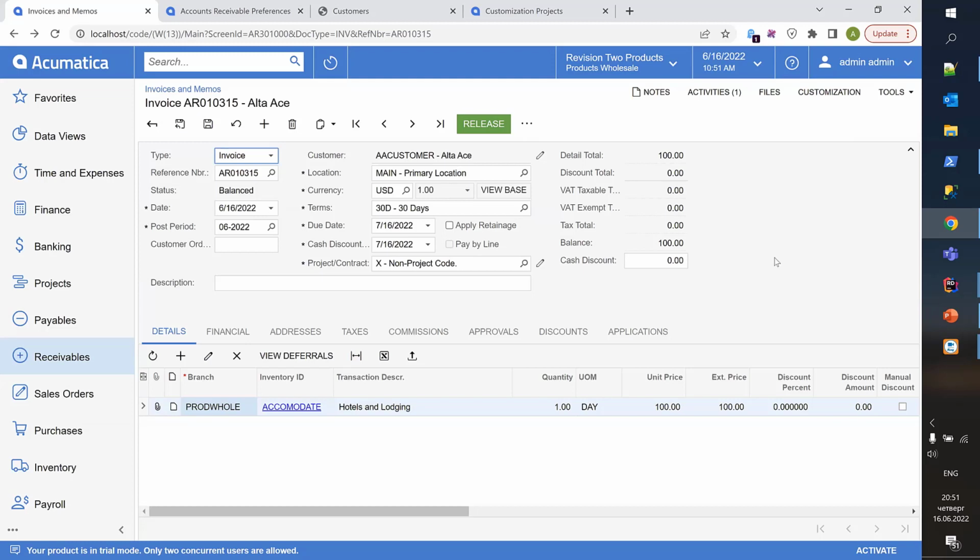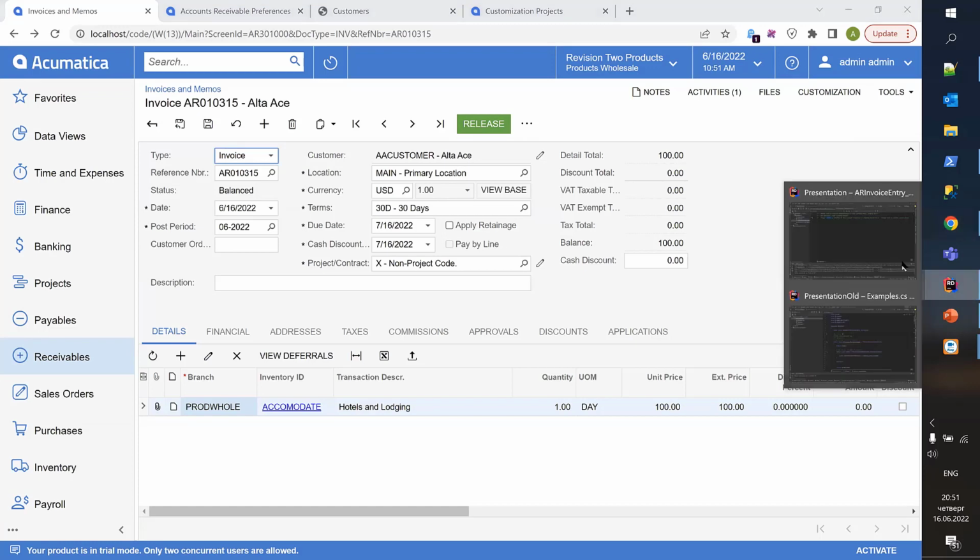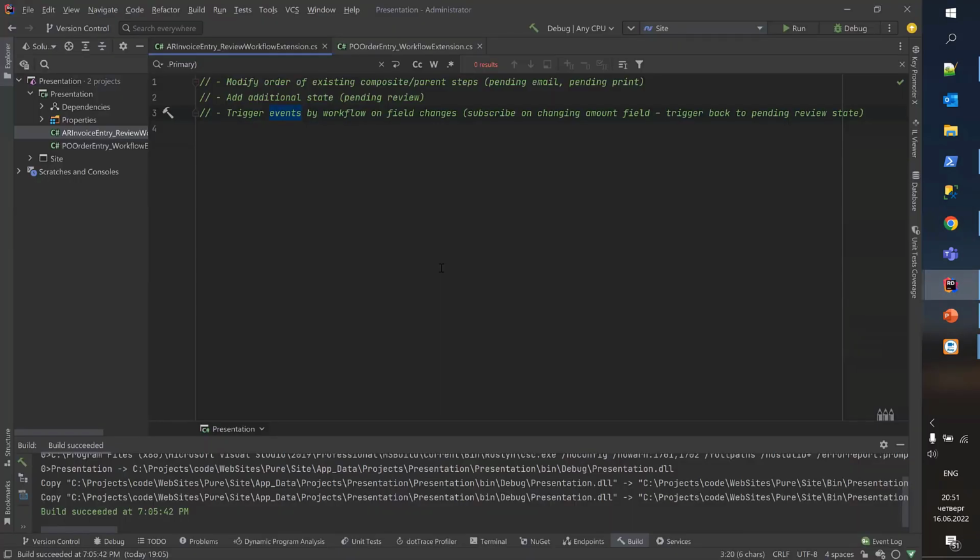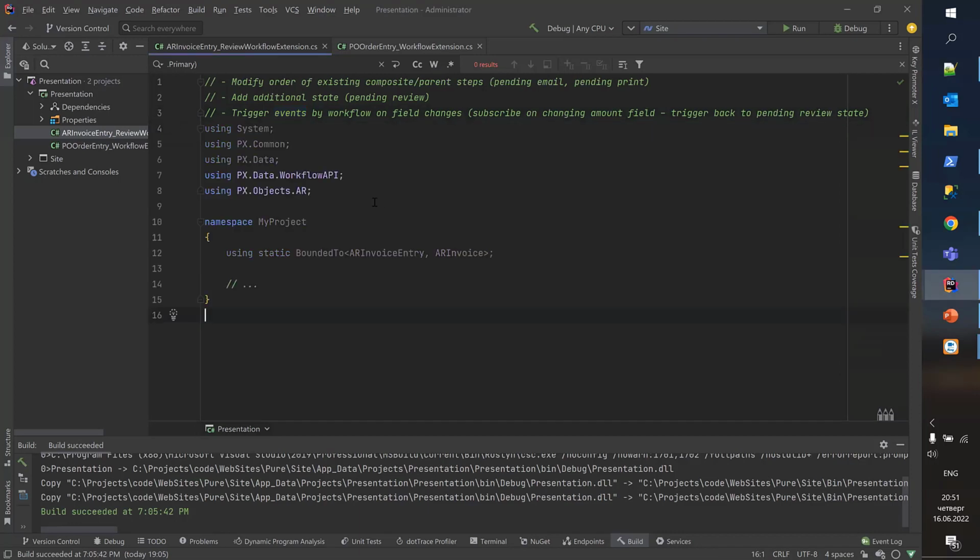So one thing to mention here is that we will implement this scenario in the 2021 R1 release, where new sequences, also called composite states or parent states, are introduced. So we will start by creating the new cache extension and graph extension classes. And first of all, we'll add all necessary usings here, including one static using, that will reduce the amount of code that we will write below.